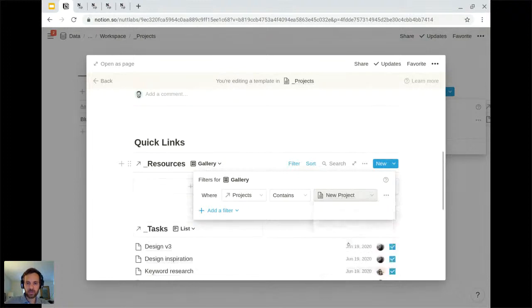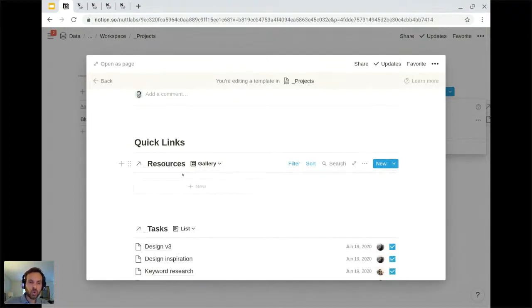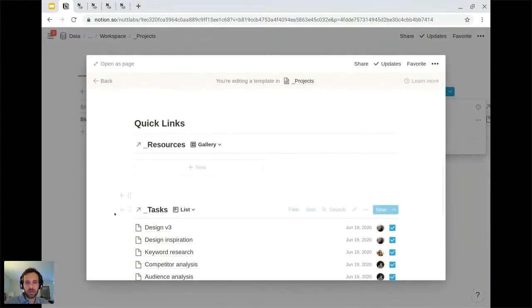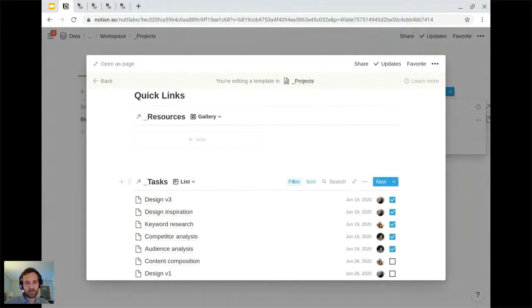So now the resources database is going to filter to show only the resources associated with the new project being created. And of course, there are no resources or tasks or meetings and events already associated with this template because it doesn't exist yet. The new project doesn't exist yet. But when you go and implement this template, that creates a new project, and all of these linked databases will be filtered automatically to show the items associated with the new project that you're creating. So this is a really powerful feature.